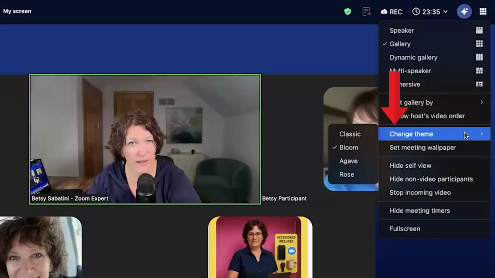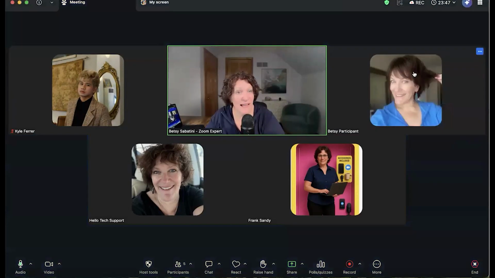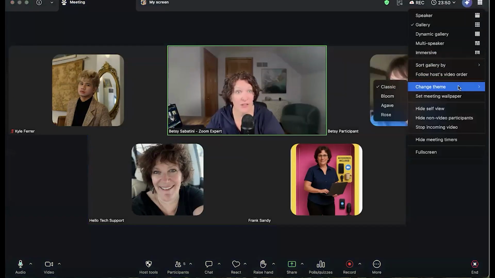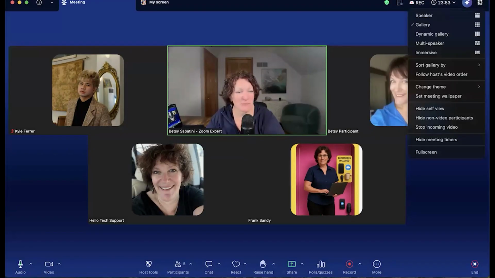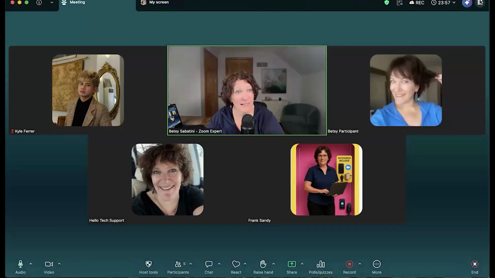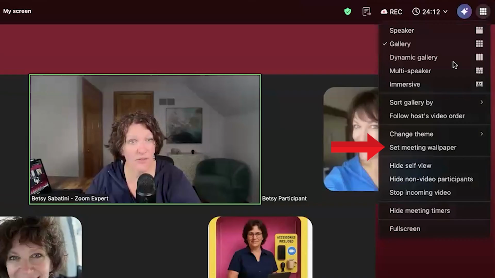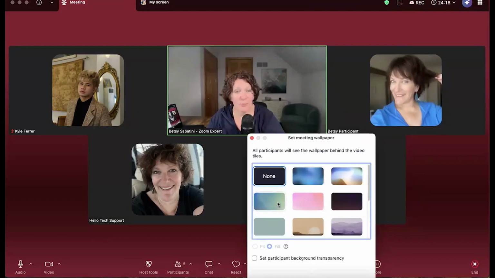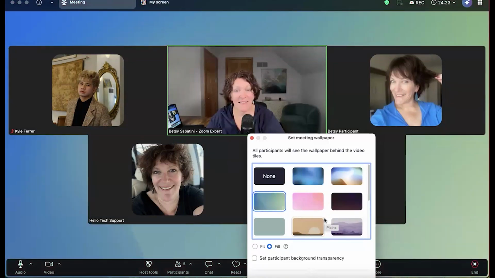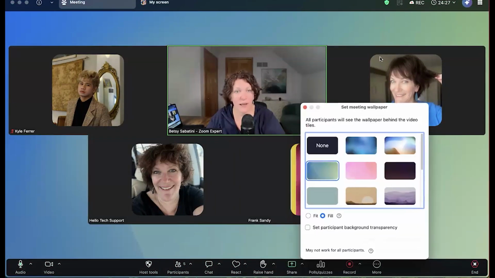So it's a really great tip to know that if you're a host, you can change the theme. You can choose Classic, which is the black color. You can choose Bloom, which is the blue color. Agave, which is the green color, and Rose, which is that beautiful maroon color. And this is just for you to change up the design. There is also a way to set the meeting wallpaper, and that lets you pick a different kind of gradient or graphic like that. And that's another way to change the way your meeting looks.